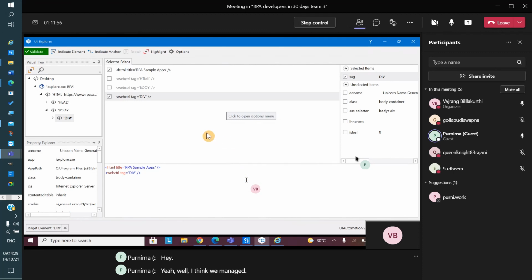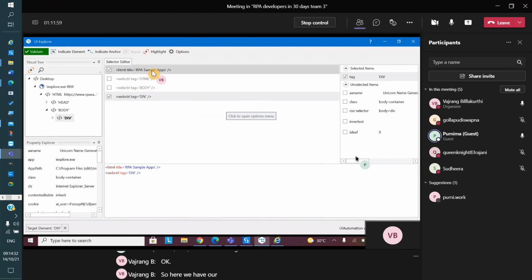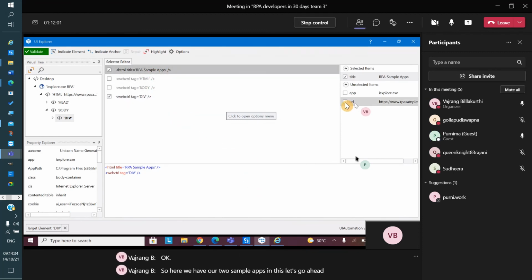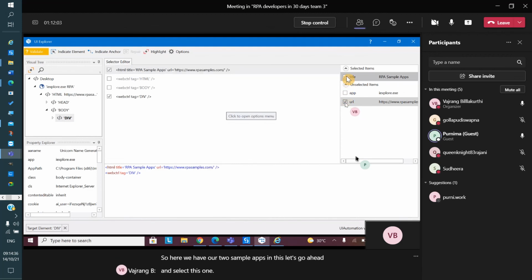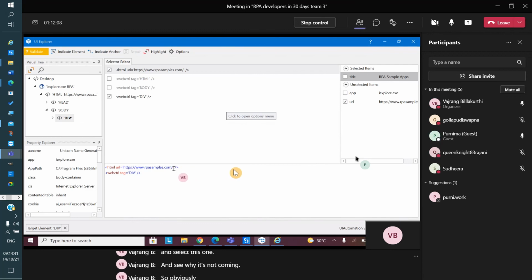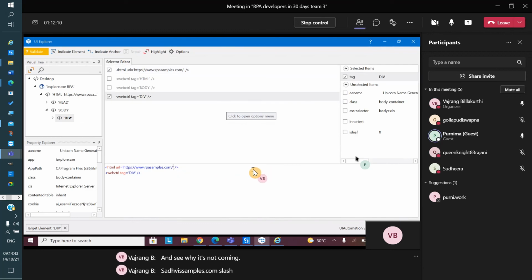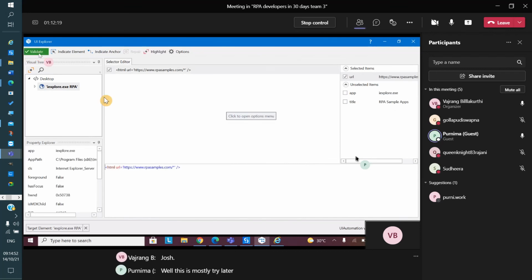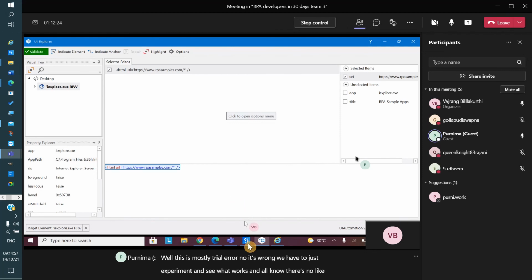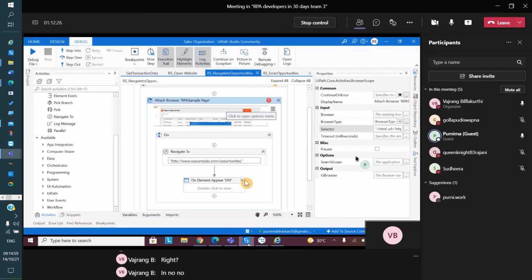Okay. So here we have RPA sample apps. In this, let's go ahead and select this one and see why it's not coming. So rpasamples.com slash, okay, star. All this is mostly trial and error, no, Vajrang? We have to just experiment and see what works. No, there is a logic. See, I cannot go and do trial and error a hundred times.